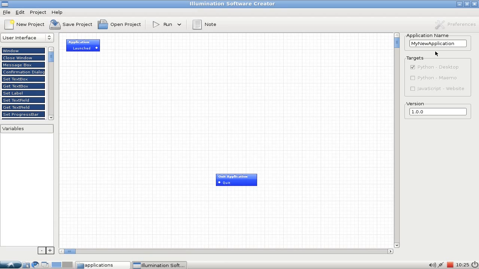This is the option pane that allows us to set some options for some different objects. And the objects are right in the middle. This is our application that we want to program, or that we are programming right now. This is a basic application. It has two widgets by default, because every application needs to be launched and needs to be quit.